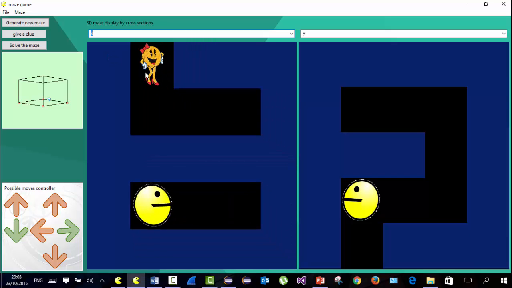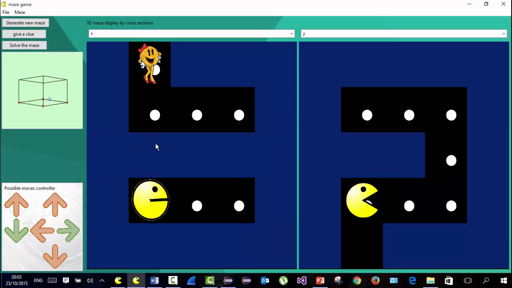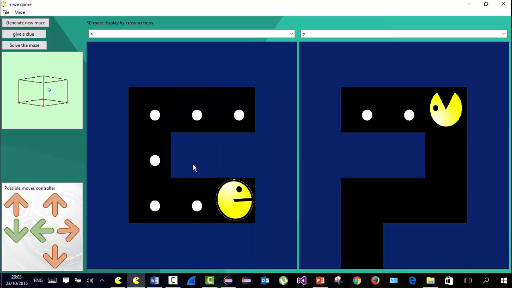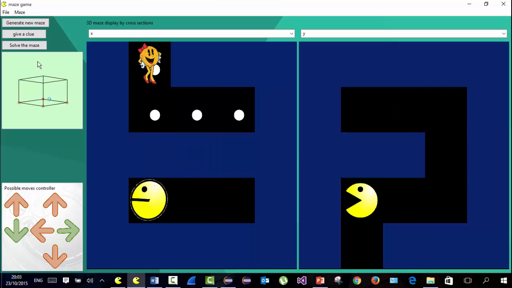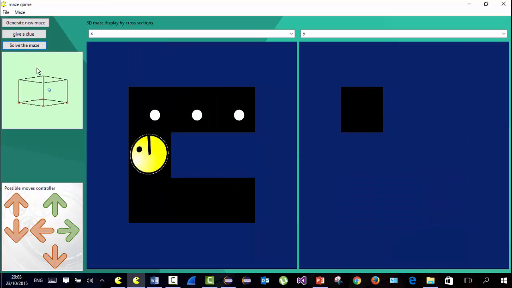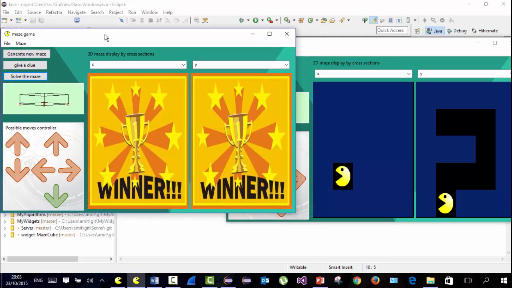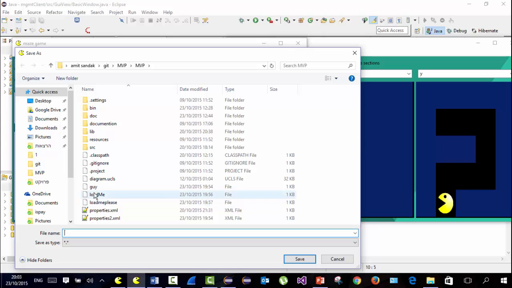Wow, this maze is difficult. Let's ask for a clue. Okay, I give up. What is the solution? Cool. Pac-Man is now walking alone to the goal. I love this maze. Let's save it and play it again in the future.